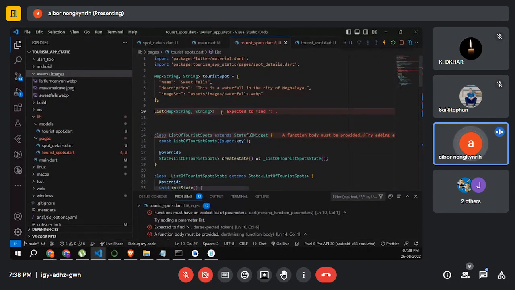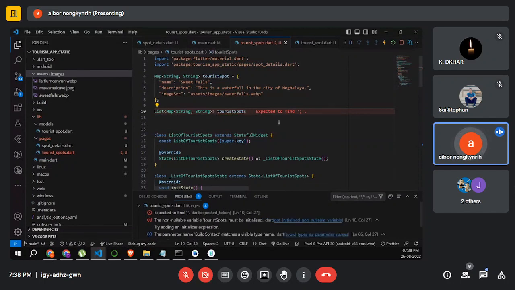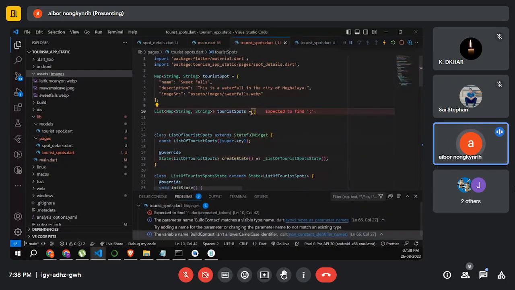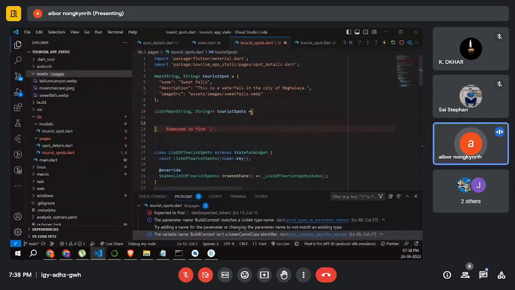Now we can maybe give it a plural name. This is tourist spot because it's singular, for only one spot. Let's add an s to it so that it's tourist spots, a collection of tourist spots. What this means is just a collection of maps. Sorry, it doesn't start with a curly bracket; as you know, a list is enclosed in square brackets. Right, so this is a list.